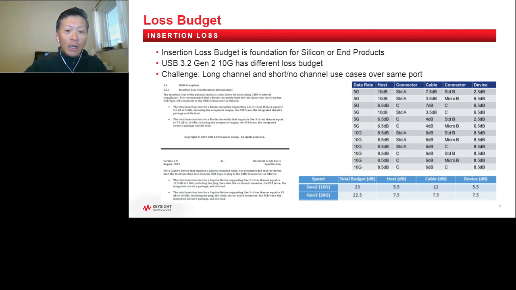Notice the host budget has gone from 8.5 dB to 5.5 dB. So, even though you may have designed a USB 3.2 host that works at 10 gig, that is insufficient for a Gen 2 10 gig USB 4 host that is only 5.5 dB of loss.